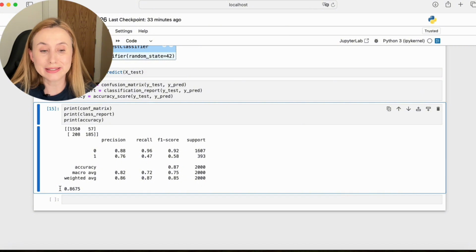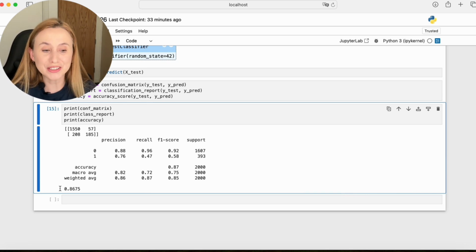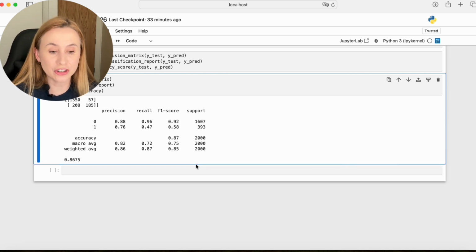And accuracy is a ratio of correctly predicted instances, both true positives and true negatives, to the total instances. So true positive plus true negative divided by the sum of true positive, true negative, false positive, false negative. And our result is almost 87%. Now we can visualize the feature importance.